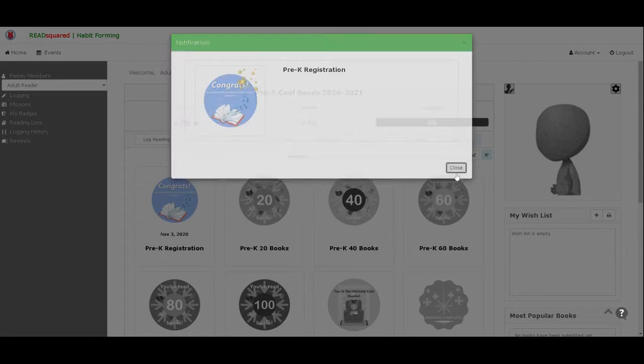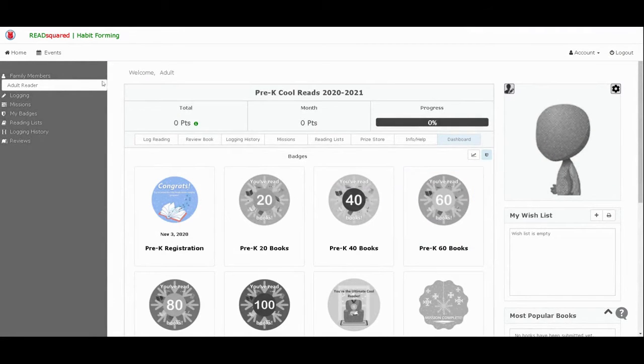So let's close and take a look over here at the Family Members tab. As you can see, we are under Adult Reader because you are not only the parent, you are the parent account. So if you want to change to your different readers, this is your toddler and this is your grade schooler. Let's click on the toddler right now.